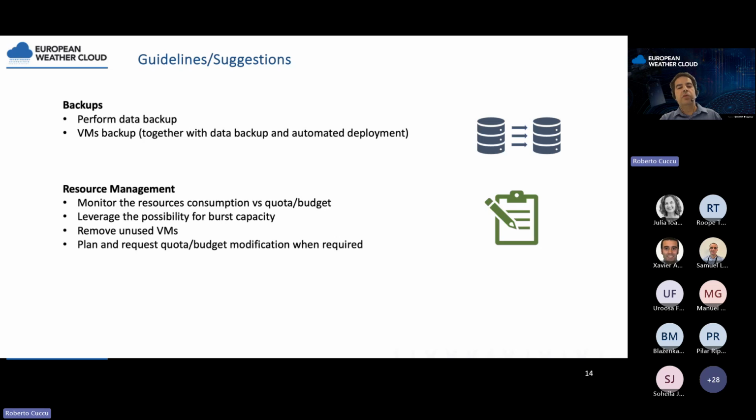So the last bullet is about resource management. I will connect to this in a minute when talking about the accounting. Tenant administrators are also invited to keep monitoring the resource consumption against the provided quota and budgets, so the allocation, and also to consider leveraging the possibility for burst capacity. This means that at a certain point in time you can deploy a bigger number of workloads and resources on the cloud, and in other periods less.